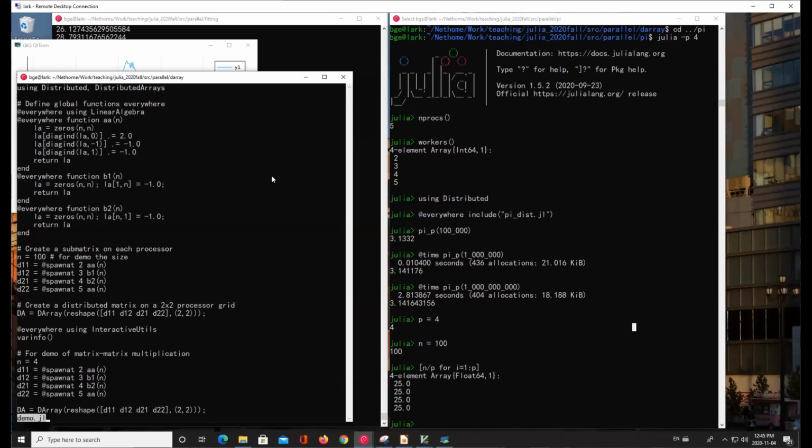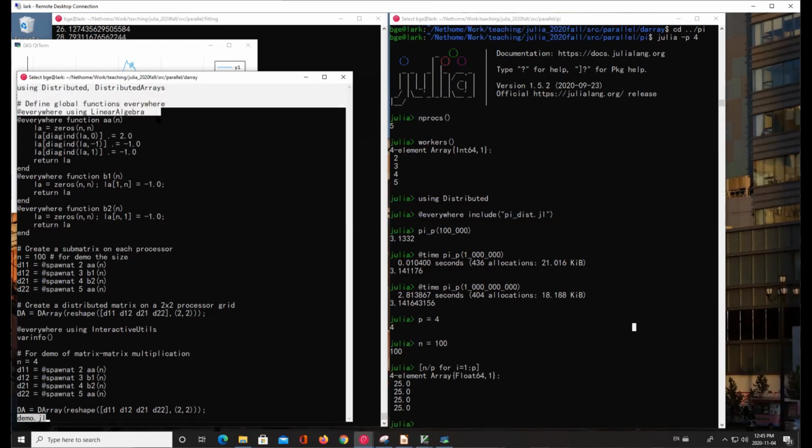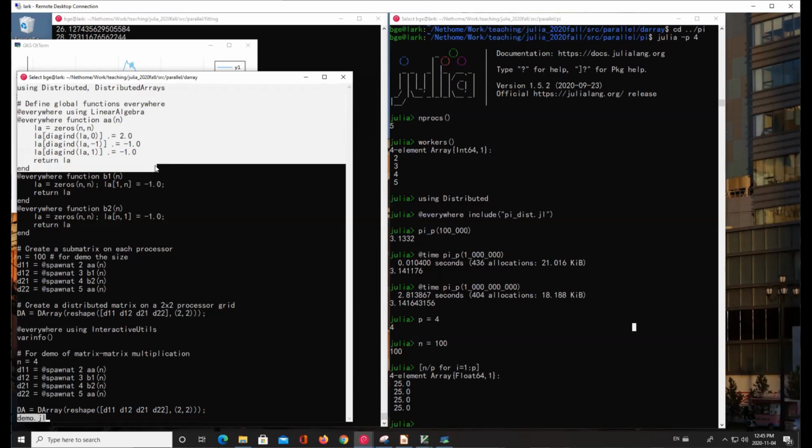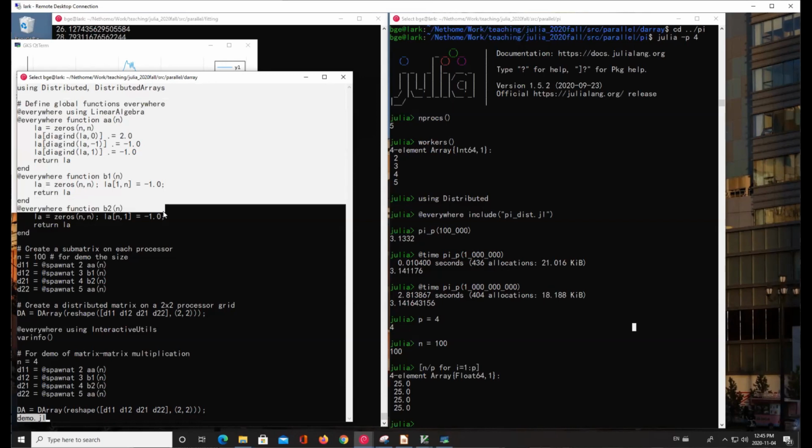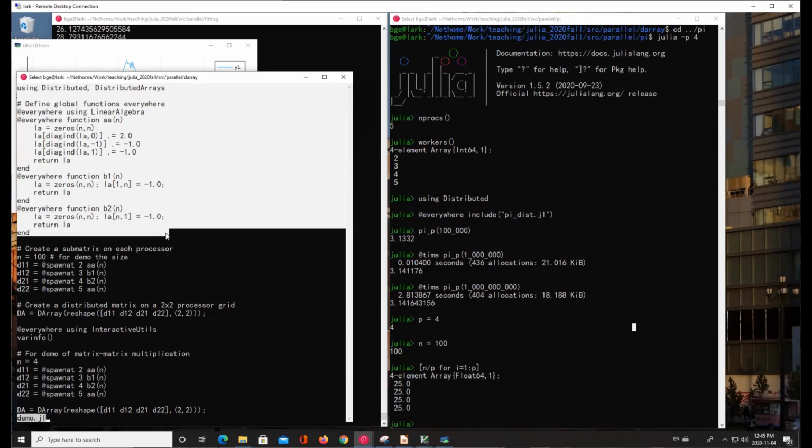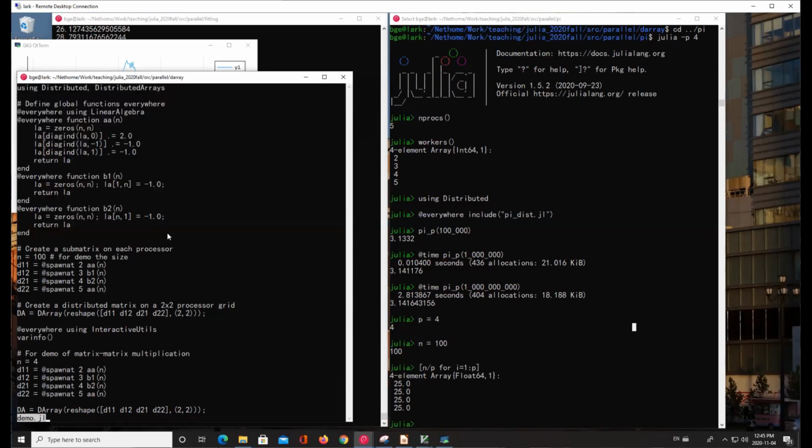Okay, so I'm just cheating. I need to look at the code. So first, I'm going to do these. I need to define the functions A, B1, B2. These are the block matrices. I just load it up here.